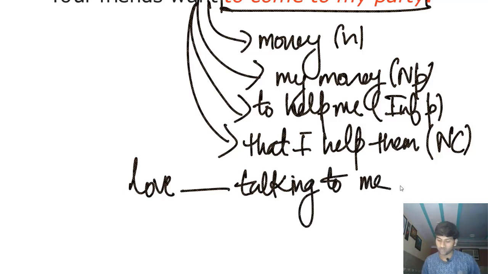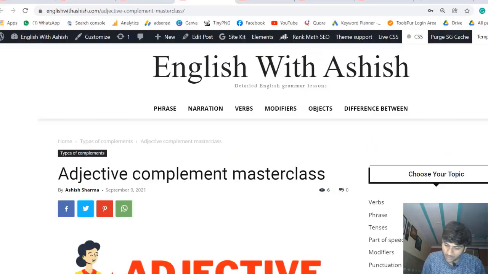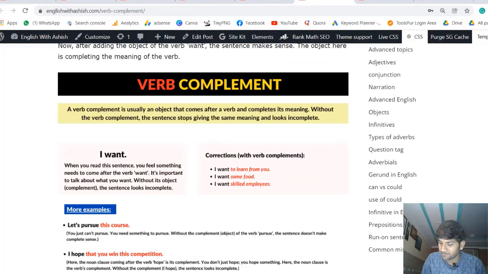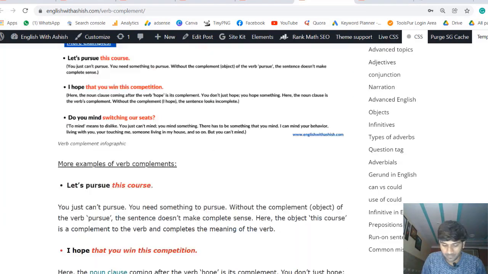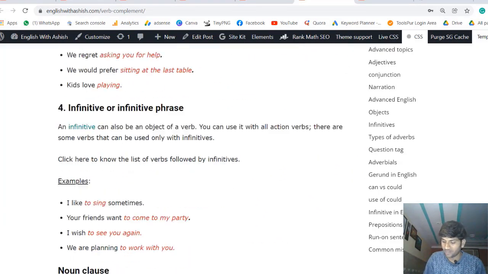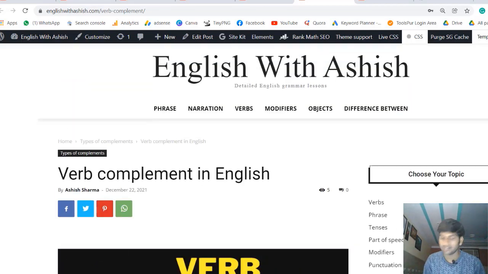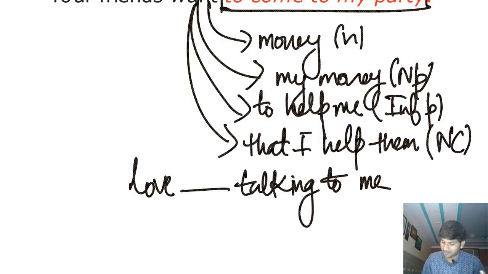This is what a verb complement is. I have a detailed post on my website on verb complements. Just go through this, you will know everything about verb complements, right? There's a practice set as well at the end. Try that as well. All right, now this is what a verb complement is, but it doesn't have to be an object all the time. It can be something else as well.